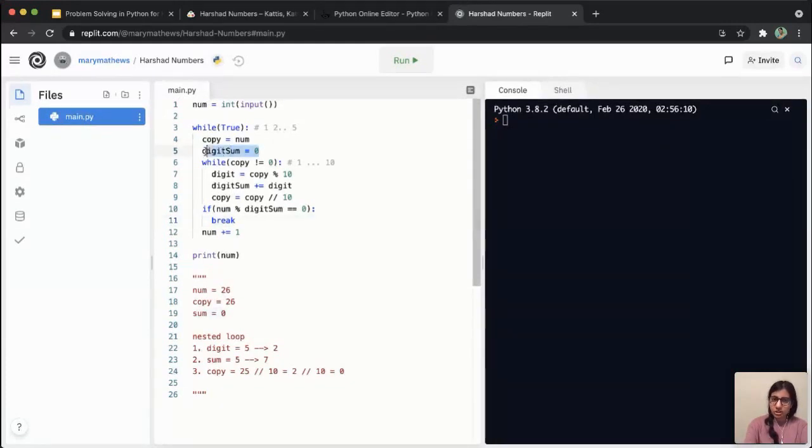And again, I'm initializing my sum of digits to 0 before my inner while loop at the start of every outer while loop because I don't want all my digit sums to add up for the different numbers. I want to reset them to 0 whenever I start finding the sum of digits for my next number, okay?